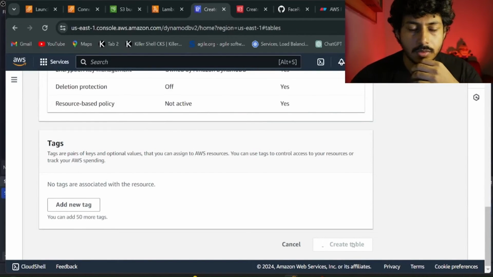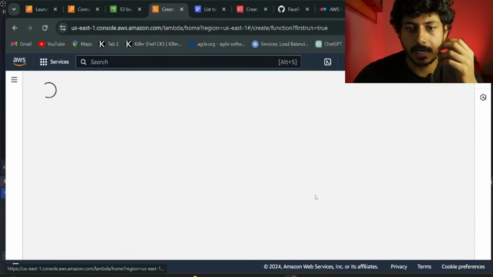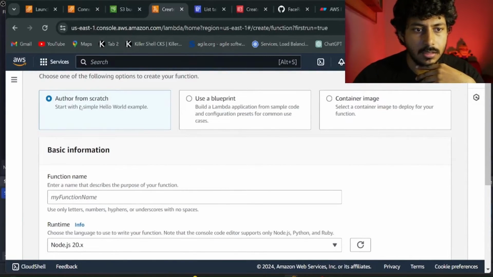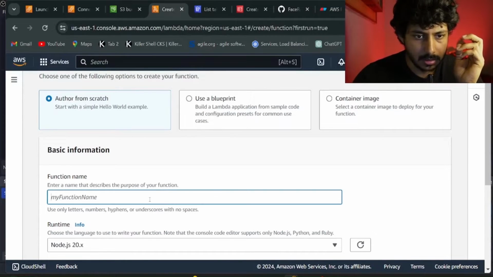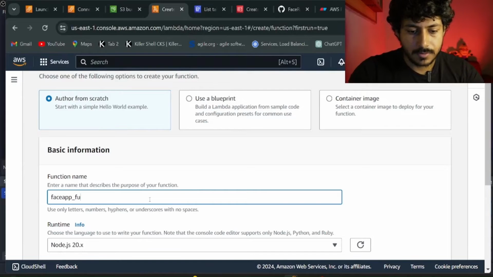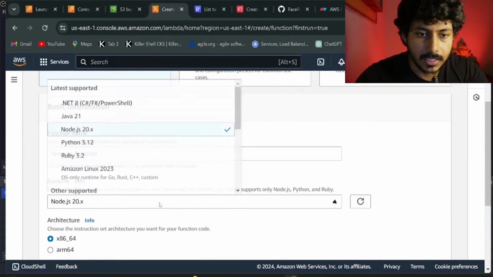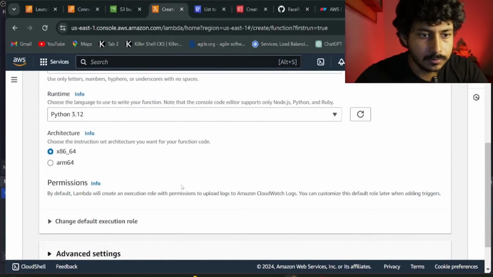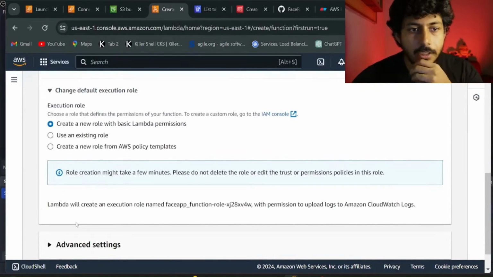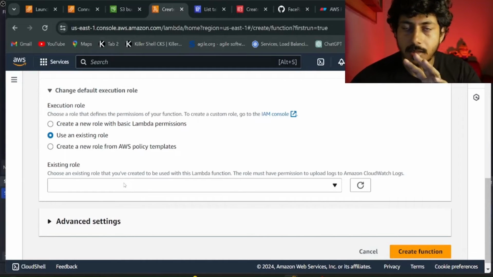So until it creates the table, let's create our lambda function. Click on create function. Select author from scratch. We will be creating from scratch. Function name: face-app-function. Select Python 3.12. Okay, we need to create one role for this using a policy.